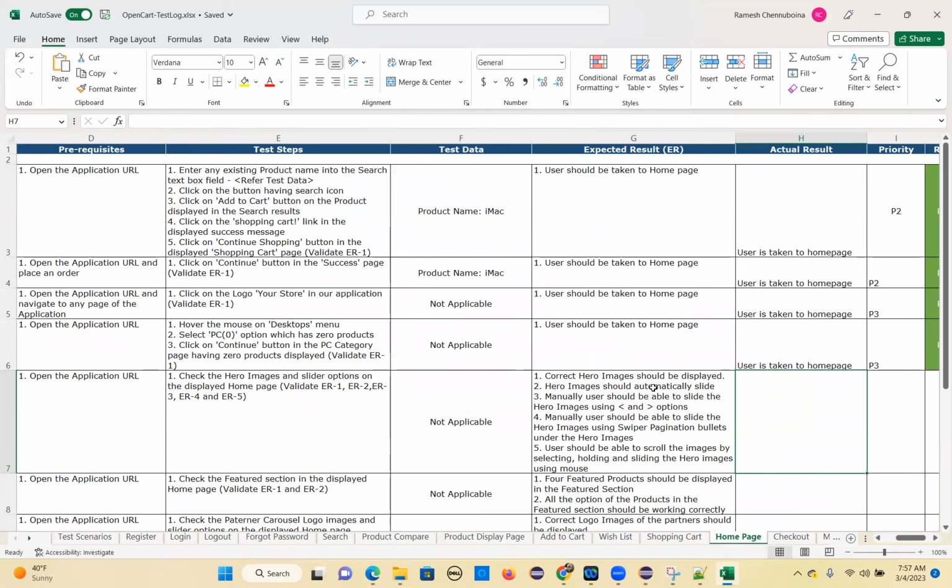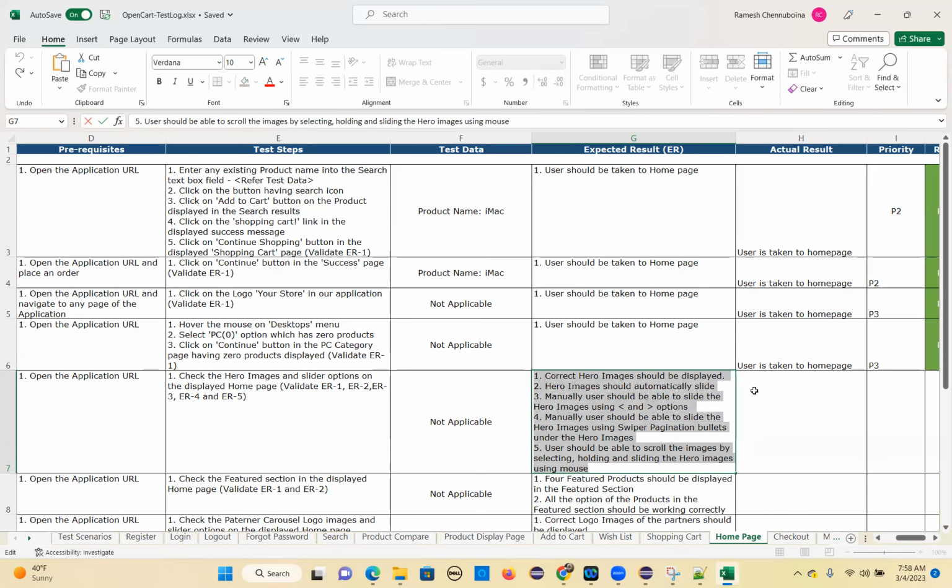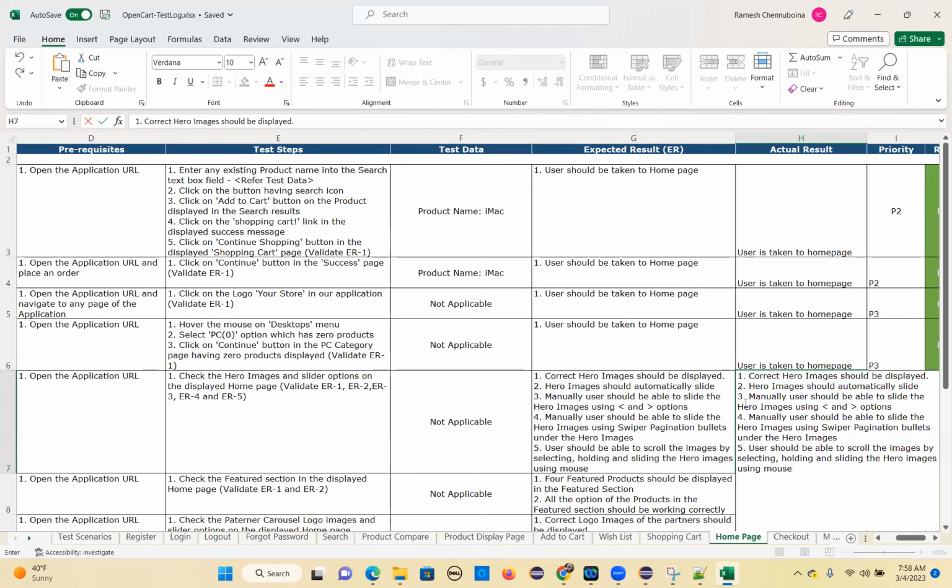So see, each 1, 2, 3, 4, 5 expected results are there. All these expected results are working. That you need to tell. So first one, I'll just copy this. All the 5 steps I'm writing. What is my observation on this? Correct hero images are displayed.